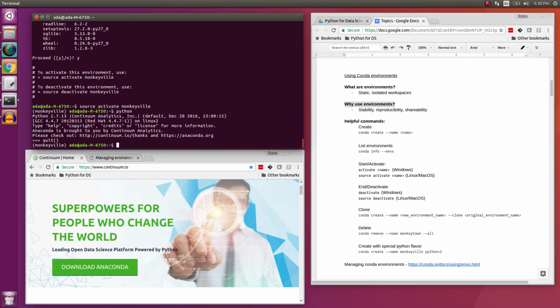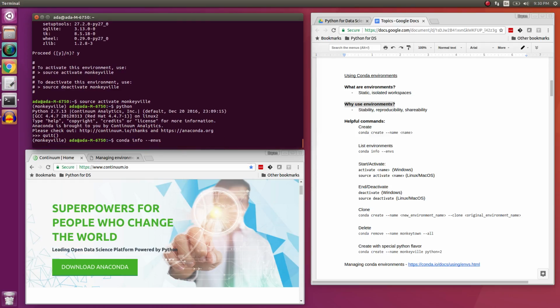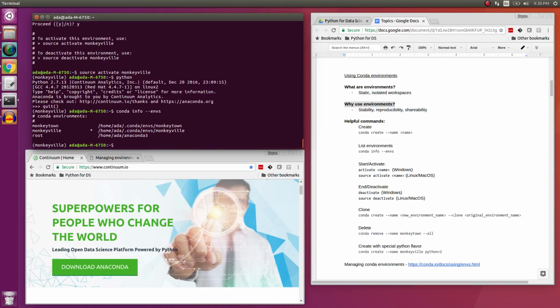Quit. And we'll do conda info --envs. And there you go. You can see that we've got our Monkey Town still. We've got Monkeyville, which is the current active environment. And we've got our original root. Okay, so we've created and we've listed and we've activated and deactivated environments.